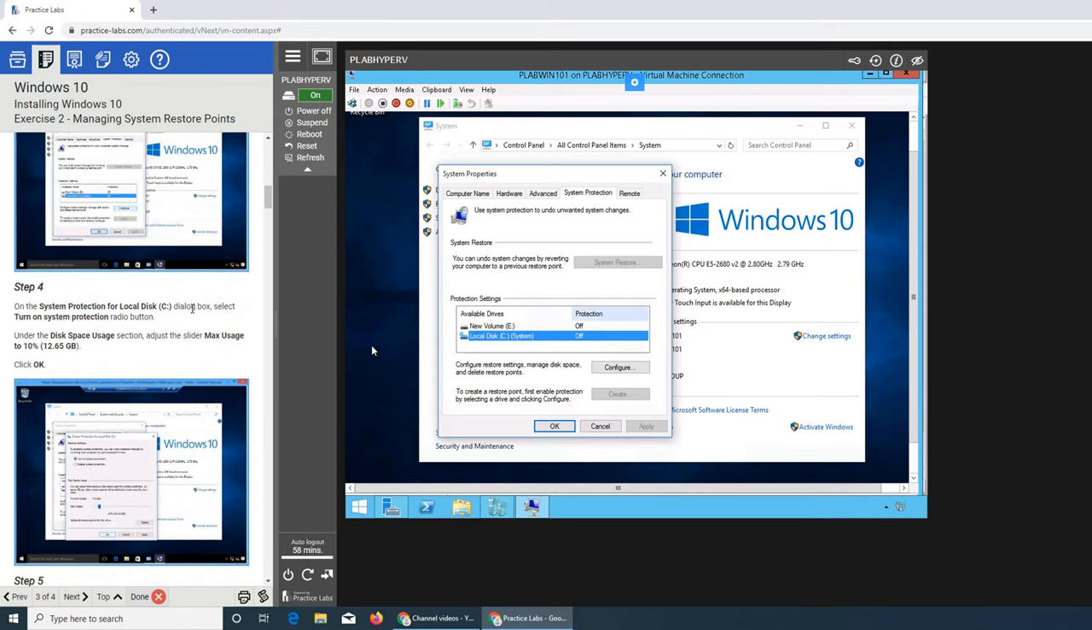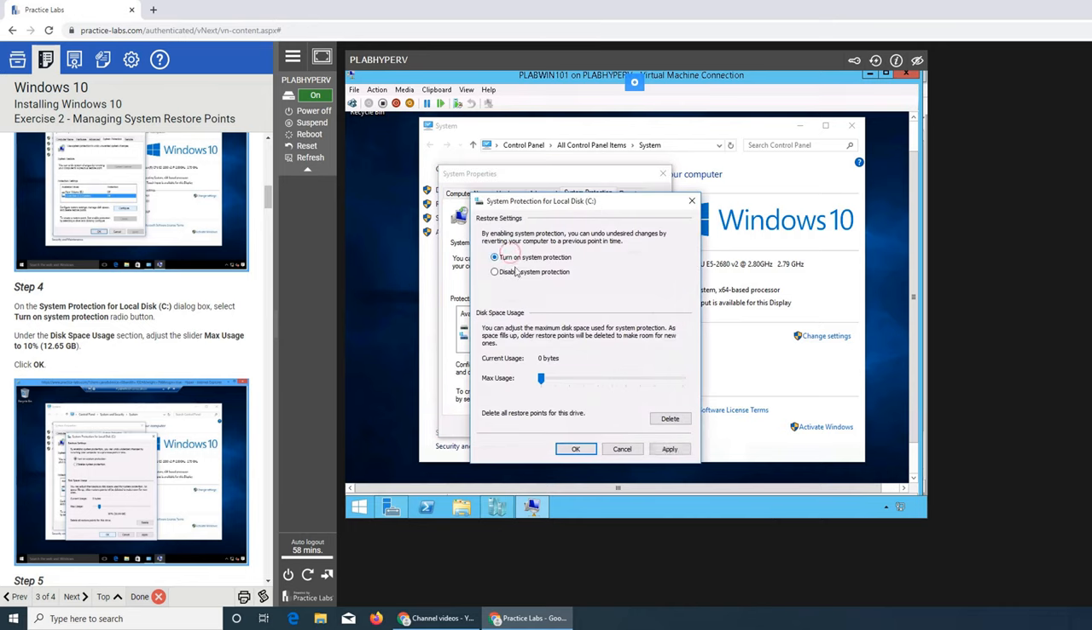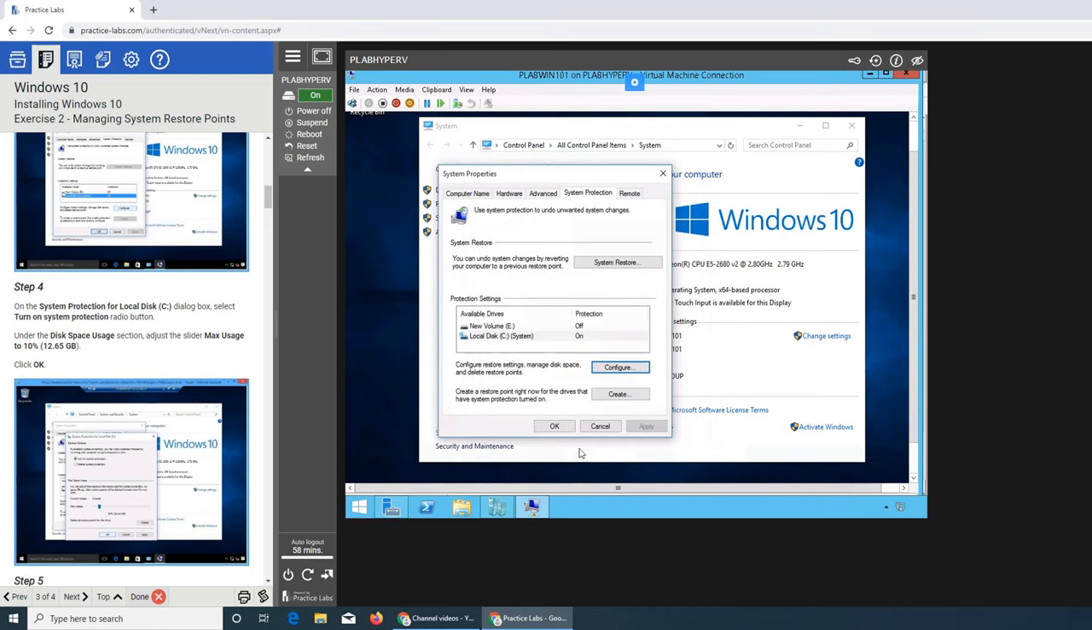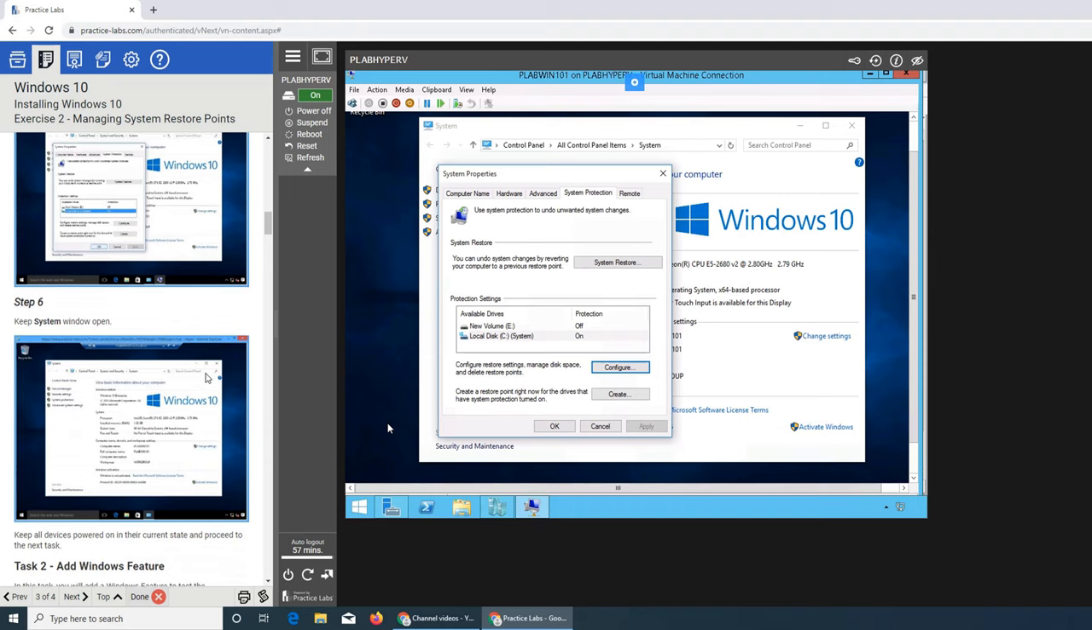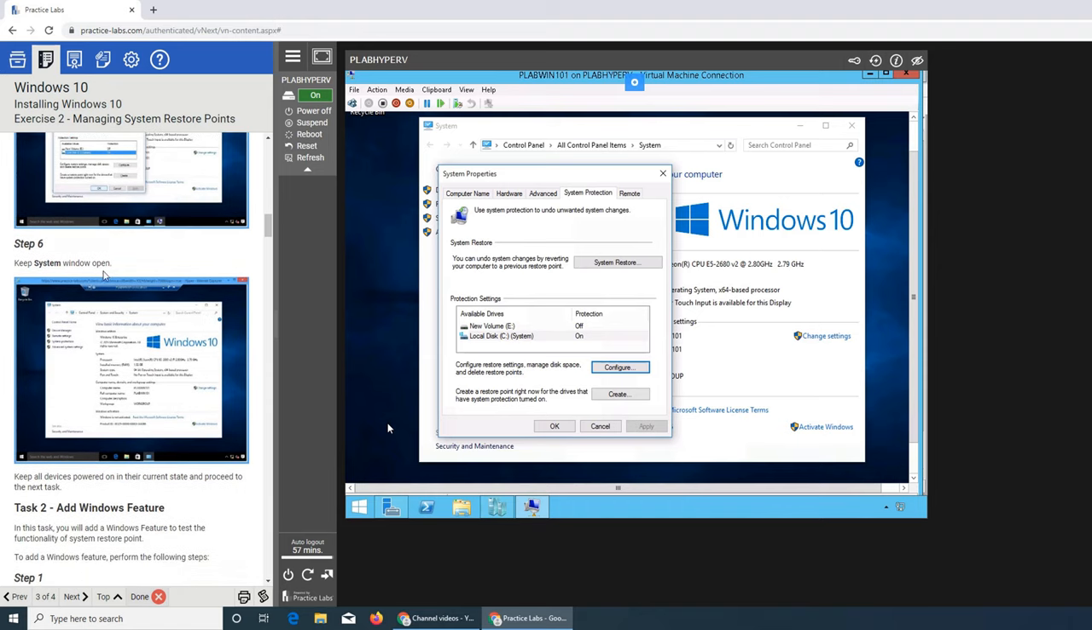So select the turn on system protection radio button. There's no button. You have to click on configure and turn on system protection. That's it, you're done. Keep system windows open.